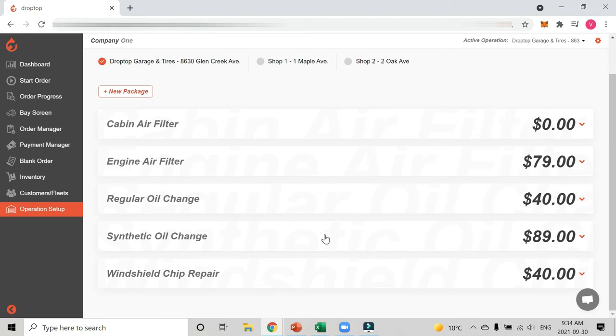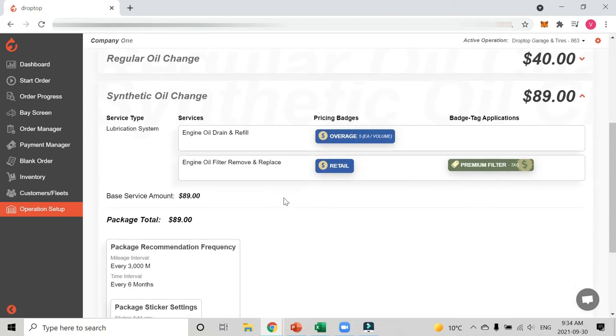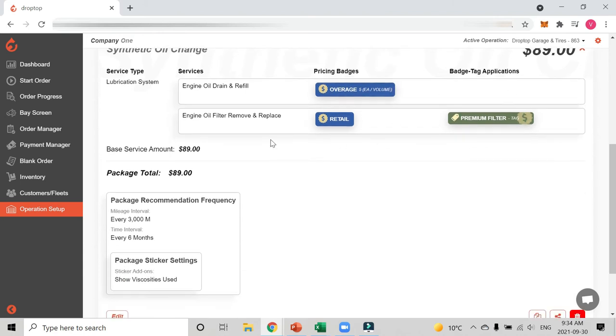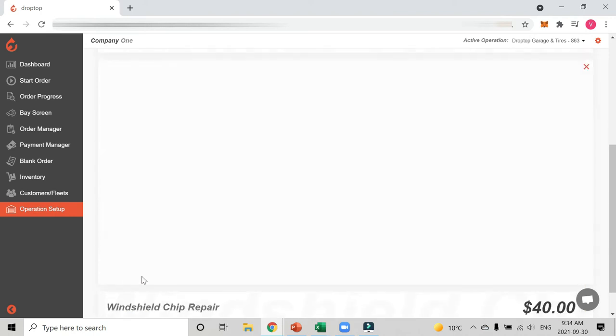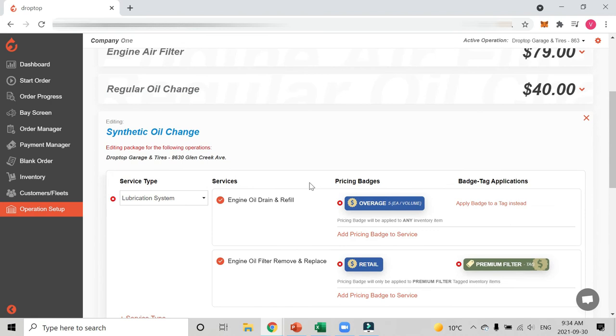If I click synthetic oil change package now, you'll see it opens up. There's my package, there's my services, there's the badging and the tags that we added. There's our recommendation frequency. And if I want to make any edits, I can simply click edit and go in and make any changes. The only thing you cannot edit at this point is the actual name of the package.